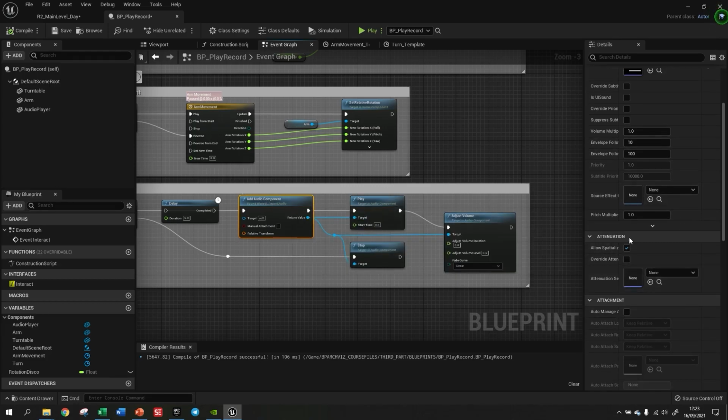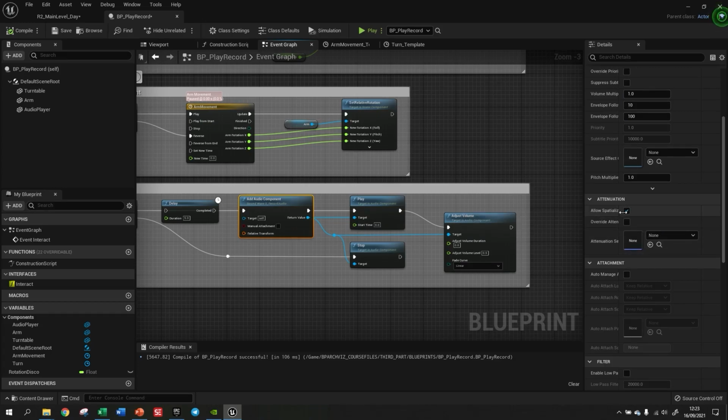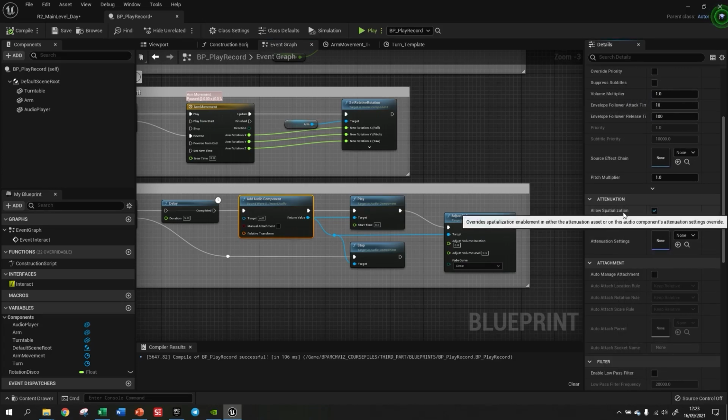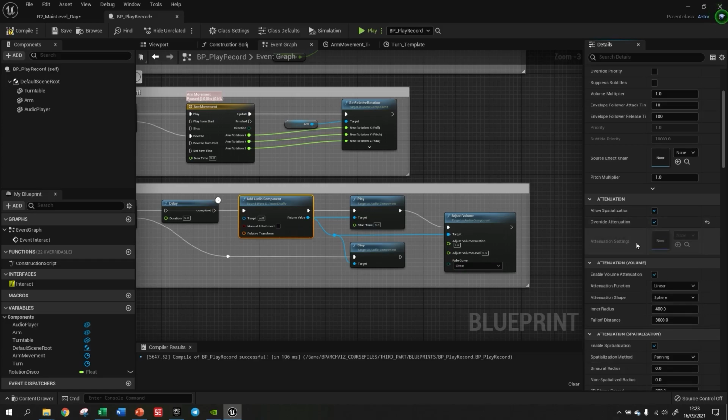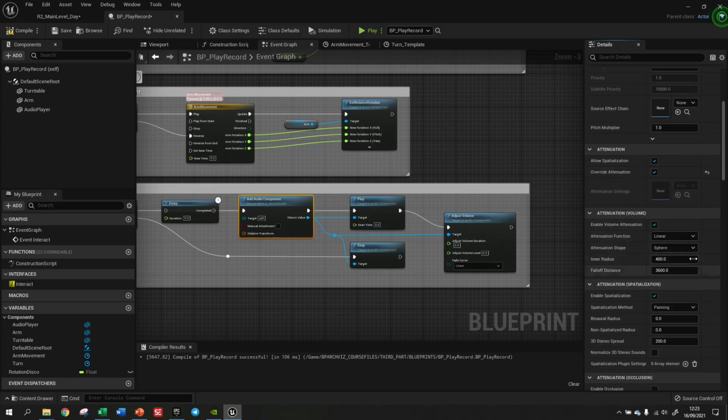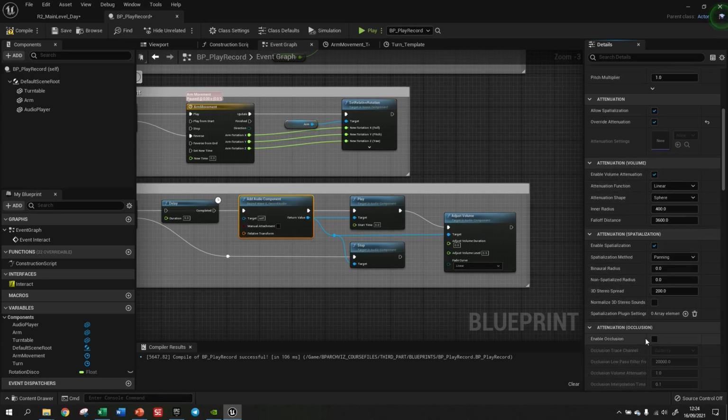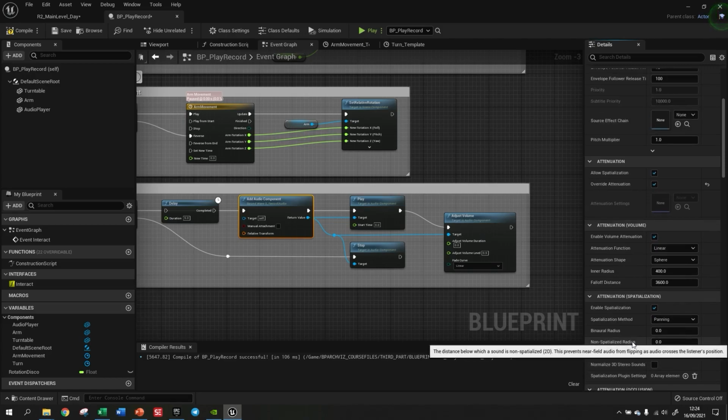So what we can do here is add attenuation, and that's under here. You can toggle on this spatialization. So it's going to work in conjunction with the environment we're in. And we can override attenuation as well. So you can replace the standard attenuation, and then you can open up these other parameters as well. So there's quite a few settings that we can use with our audio in Unreal, which is really cool.